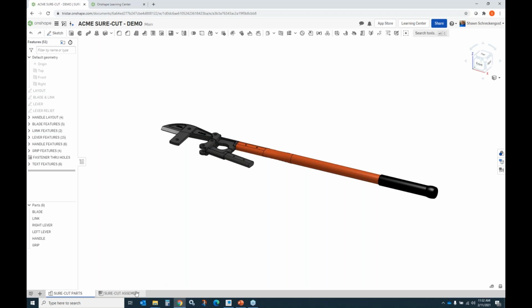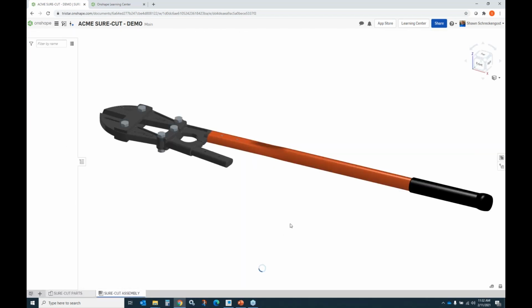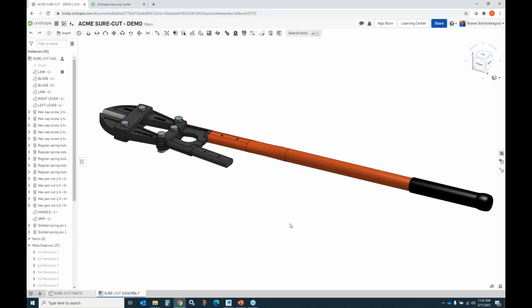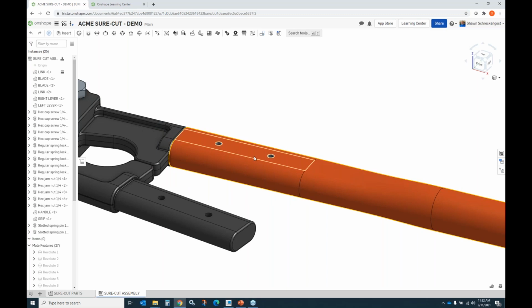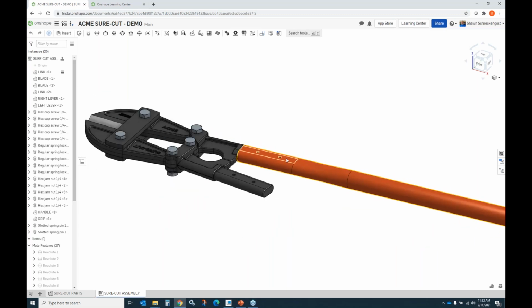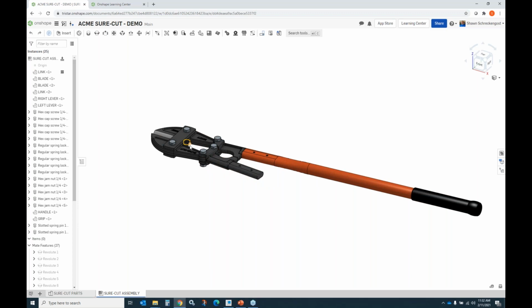So if I go to the assembly, again, I've assembled these parts already, just to get a head start, and I've put some fasteners in there, and we'll show you how that works in just a moment. But what I'm going to do here is add the additional handle, and we've got some spring pins that come from our standard library. Then we'll put those in there as well. So we'll show you how that workflow works here.